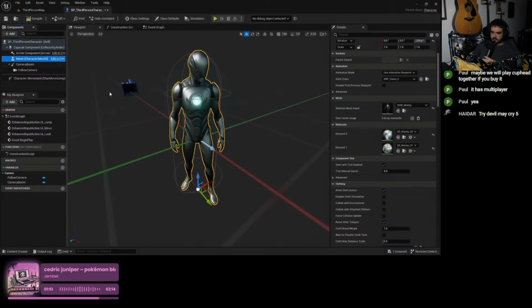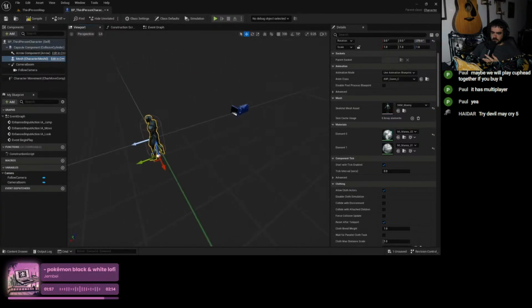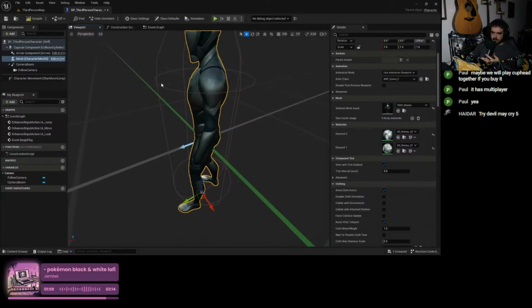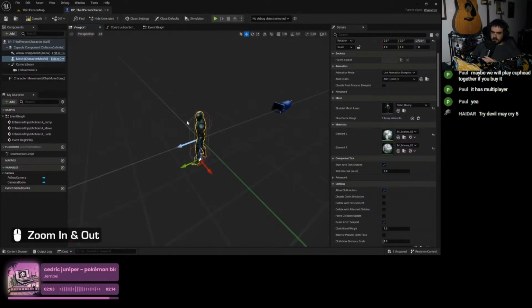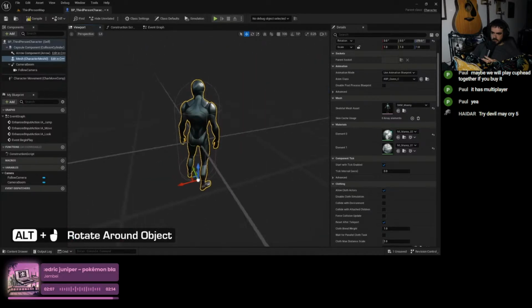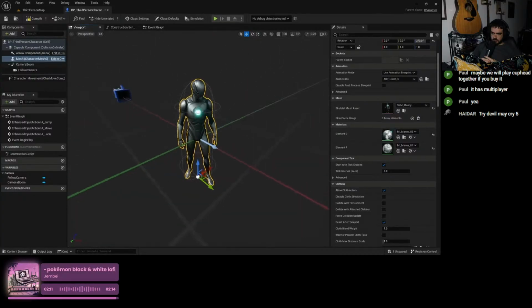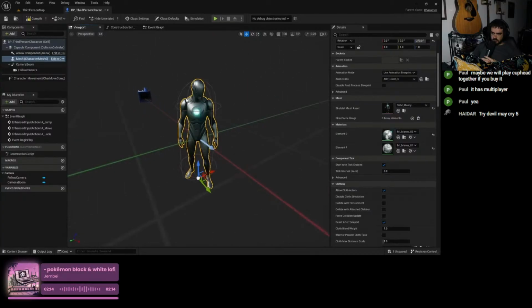And the controls of the blueprint viewport are the same as the level. So I can hold down right mouse button to go ahead and navigate, or I can press the F key to jump to my selected components, and I can use the scroll wheel to zoom out and zoom in. And hold down Alt and left mouse button to rotate around an object.